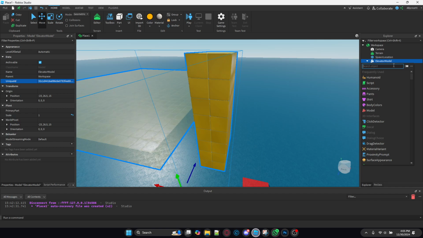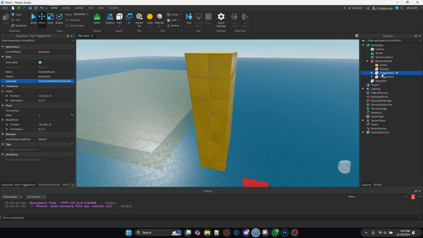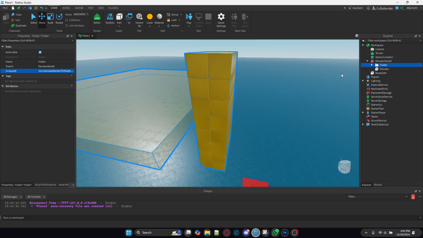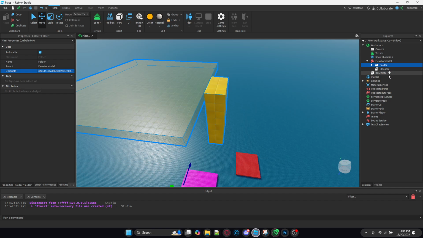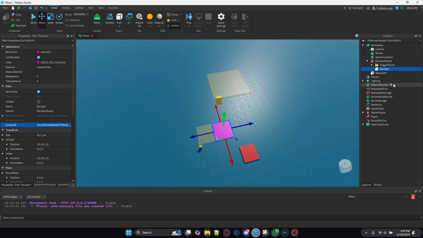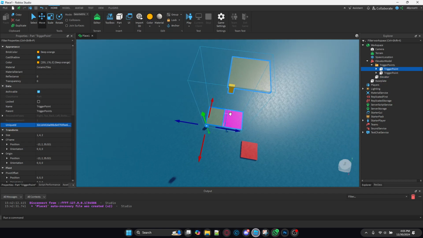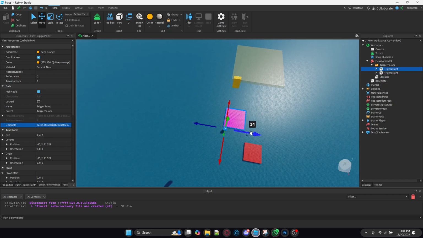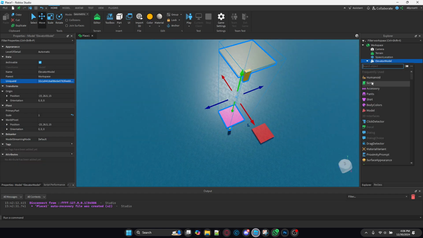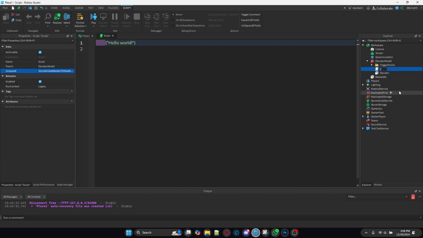What I'm going to do is create a folder right here and call it the trigger points. This is the elevator part. Okay, and that point is not correct. This can be right here. All right, let's add a script to here. So this is the elevator controller.